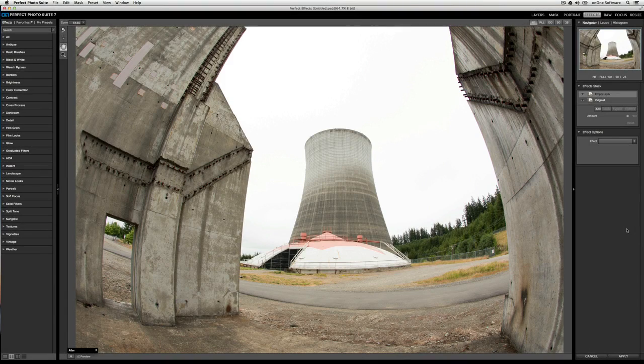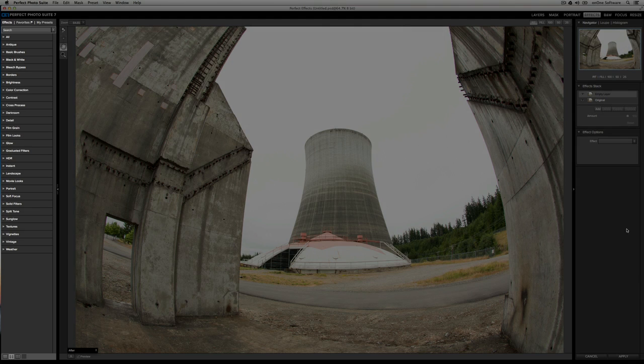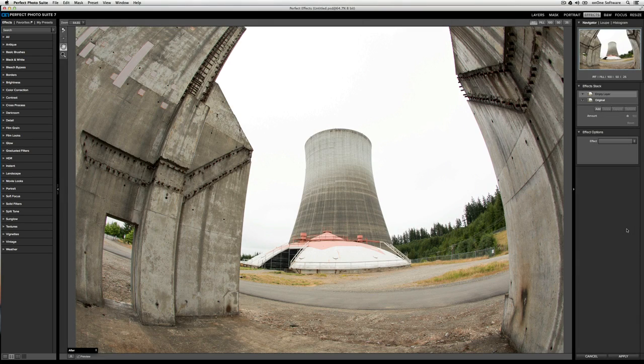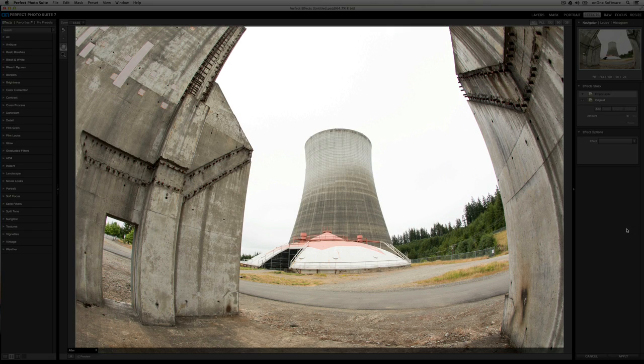In this video, we're going to take a closer look at the user interface and tools of Perfect Effects 4. Perfect Effects 4 is broken down into three distinct areas. On the left, you've got your Effects, Favorites, and Presets tabs, as well as the search bar, allowing you to search for any particular effect, and then a breakdown of all of the categories of effects that we've built. In the center of the UI is the preview area.